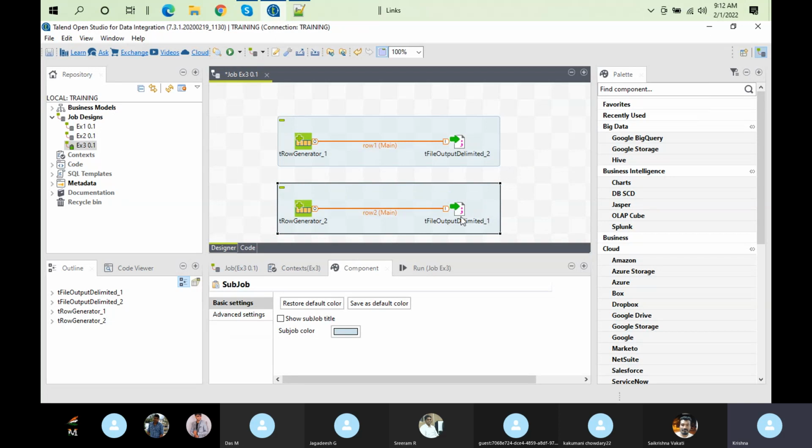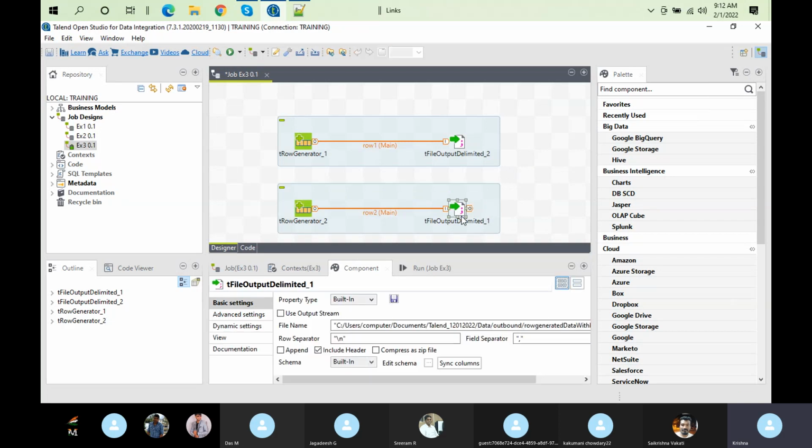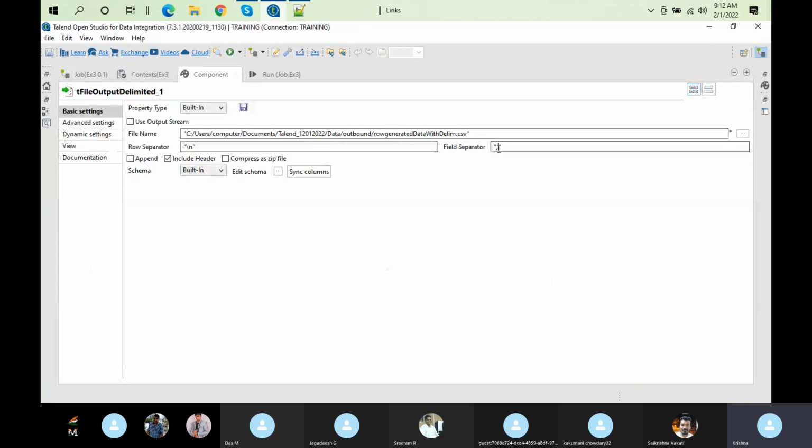and you can find another flow is created. And what I want to do here, I want to change the delimiter. So I want to use the pipe. So simply I'll go and change it to the pipe. And I want to make sure the delimiter is pipe. So I have just changed the file name, row generated data with a delimiter pipe. This is how I have given the name, and I have changed the field separator.